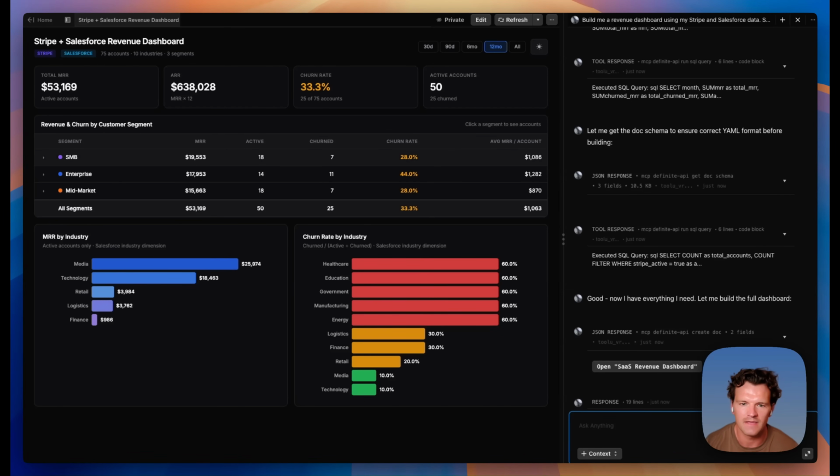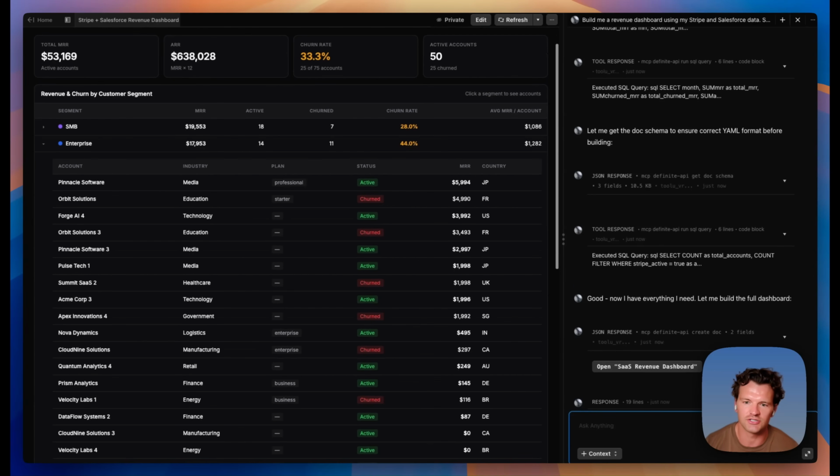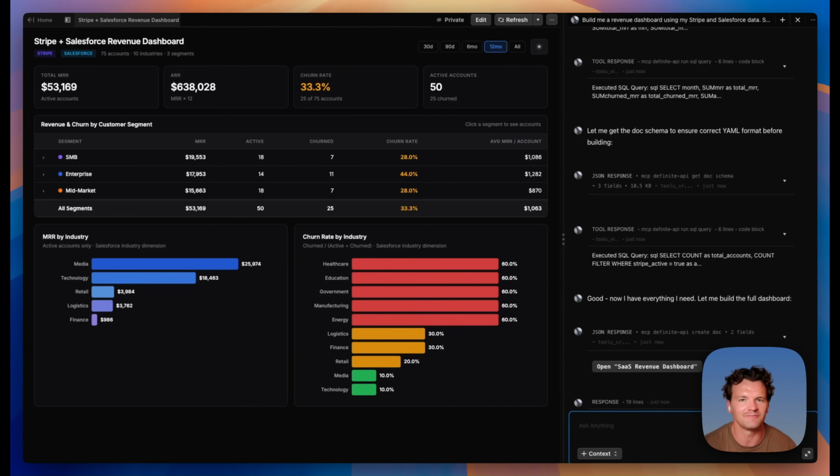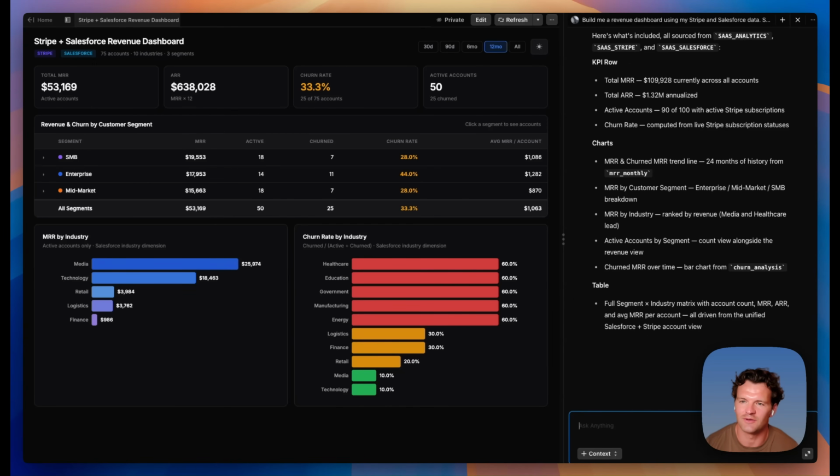For example, in this revenue and churn by customer segment, I can click this enterprise dropdown, and it shows me each account and their current status, as well as their current MRR. And with churn rate broken down by customer segment, you'll better understand where you and your team need to focus. Or if you're the one responsible for building these reports, you can set this up and send it to your team immediately.